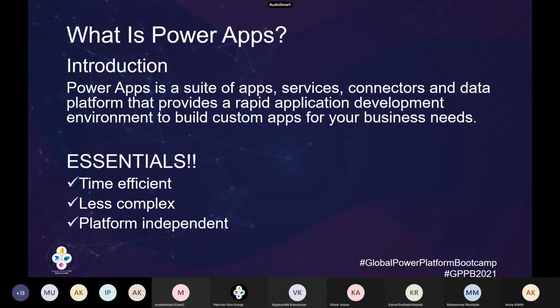And why do we use Power Apps? Because they are very efficient, as I just said. They don't need much code. They don't need anyone with much technicality. Even a functional consultant or a project manager can create a Power App because it doesn't require much technicality. It has a very friendly, end-user-based interface, and of course quick time efficiency.